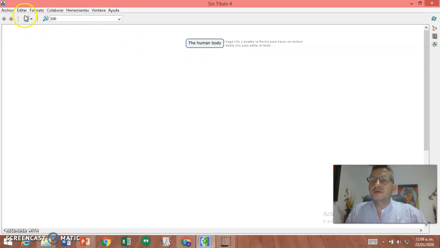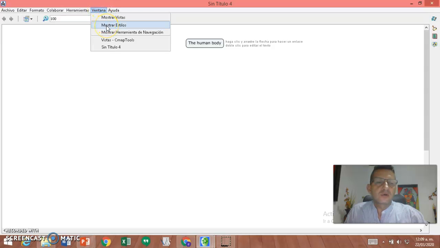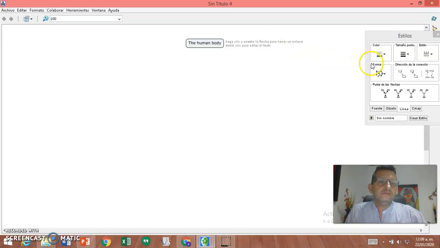At the top of the screen, there are 7 tabs. Each tab includes some tools that allow you to enhance your concept map. But let's click on the Window tab and get our styles palette. These style palettes allow us to change font, to change object, to change line, and to change some features of the Cmap, such as the background, the color of the background, and things like that.